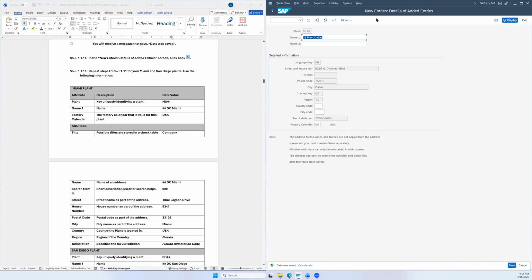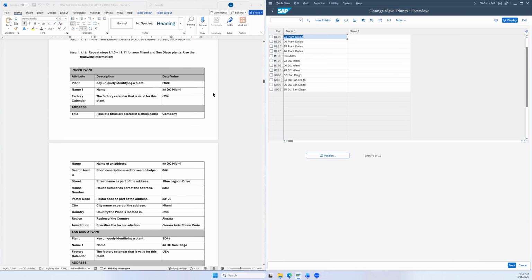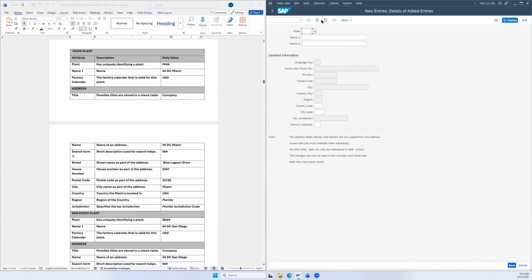So in the details of edit entries, we're going to hit that back button, and we're going to repeat the same things we just did to create the Miami and the San Diego distribution center. So again, we can see that here is our 26 Dallas plant. All right. So for now, we're going to move on to Miami. So again, we're going to click new entries up top. And we're just going to copy the information right over.